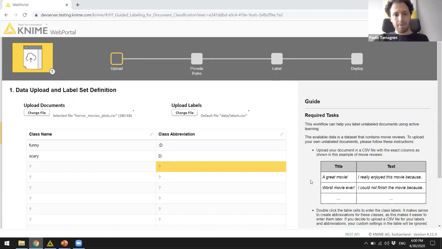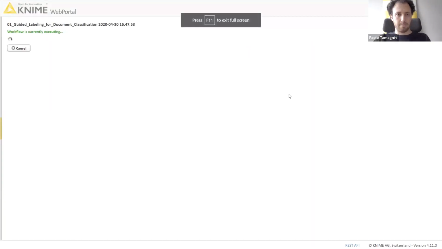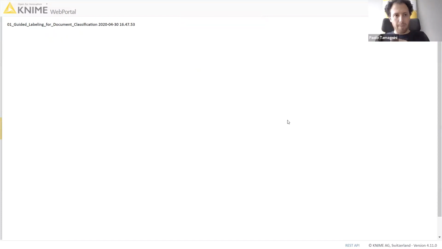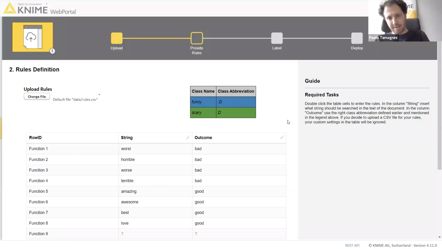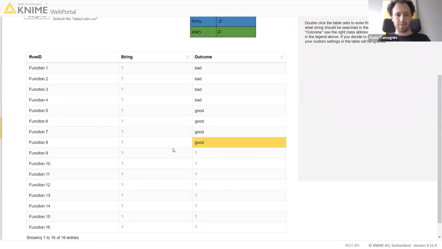Let's go ahead and provide the rules. Actually, let me put this to full screen. Nice. So now we are creating the text processing step. Bag of words, stop words removal, stemming, all of that part of the text processing extension of KNIME. Have a look, we're not going to focus on that now. We have documents, we need to provide labeling functions. But I don't want to use those from the sentiment analysis. Let's provide different labeling functions.